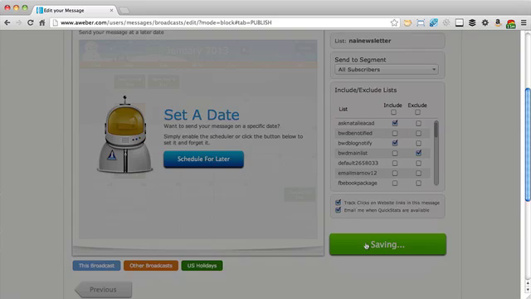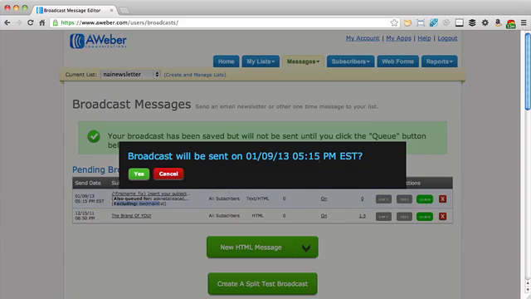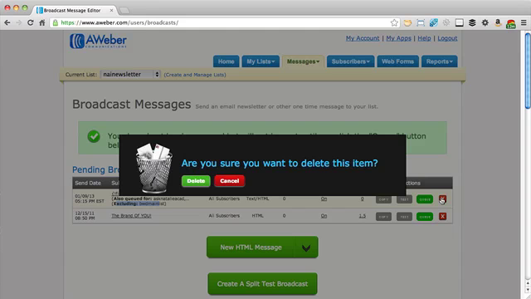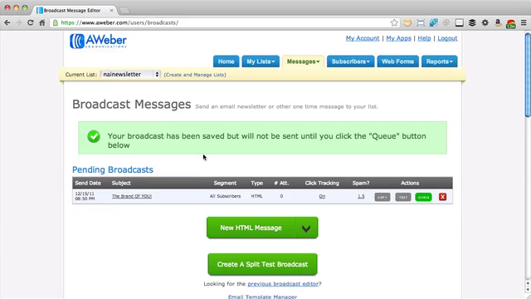And then when we go back out, you'll see that the message will be listed there at the top. And what we can do is just click on the queue button and it will say, do you want to send this straight away? So this is saying that it's also queued for this, but excluding this list, we just click here on queue and it will say, do you want to send this? Your broadcast will be sent, and you click on yes. So obviously I'm not going to send that one, so I'll just click on cancel. Then if you want to delete it, you just click here on this arrow and it's going to delete it for you. So that's really the basic way of sending a newsletter using Aweber.